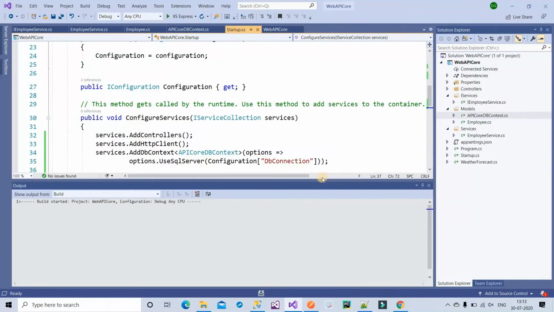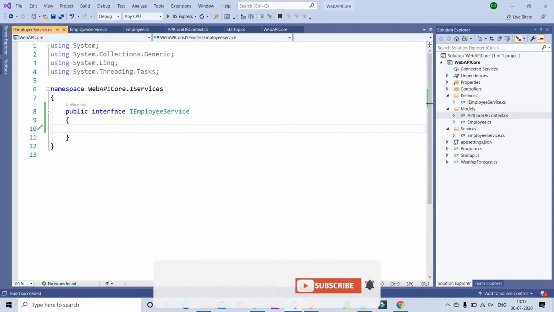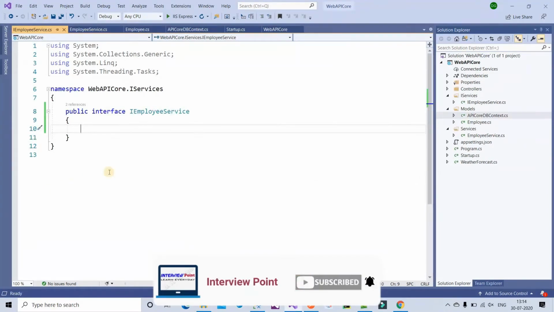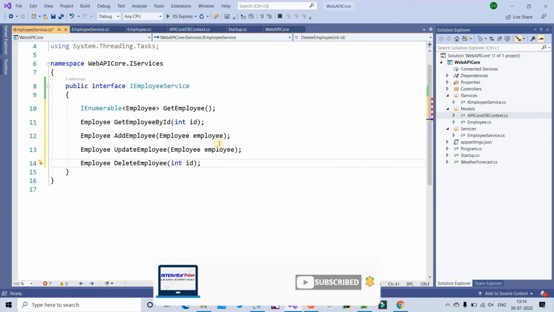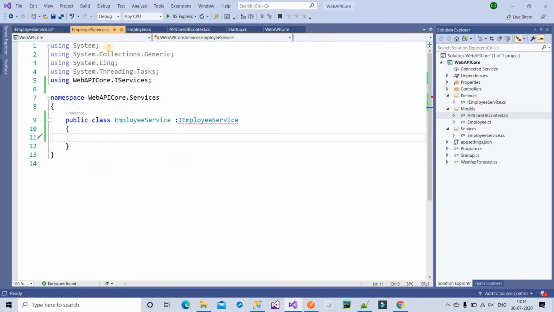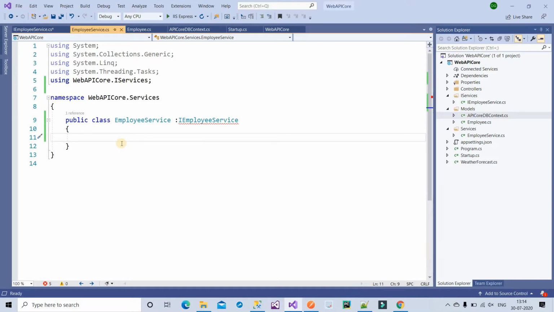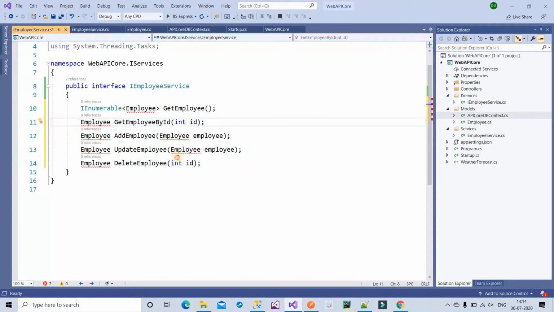Now build this project. Now I have to add the service. The build succeeded. Now I have to create some service code here, and before that I have to create some functions inside it. I need these 5 functions. All 5 functions must be implemented by this class, because this class is inheriting this IEmployeeService interface. So let's do them one by one.